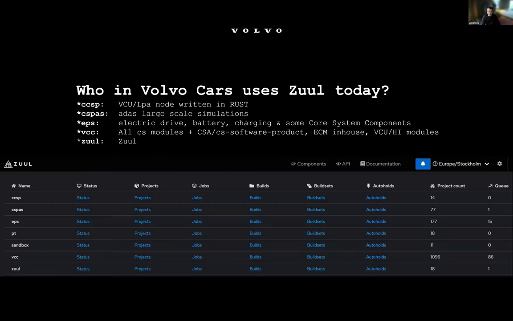And this slide here is quite recent. It shows the same web GUI that James showed, and this shows our current tenants. As I think is very common, we have something called VCC, the Volvo Cars tenant. This is the largest. We try to separate projects into different tenants, because then they get faster performance, but sometimes it's not possible.